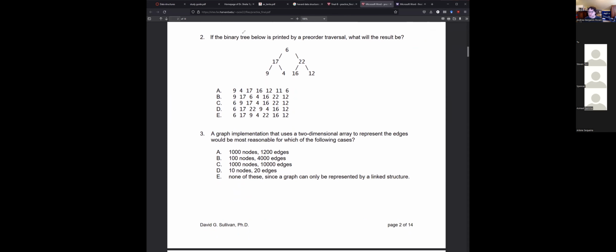If the binary tree below is printed in pre-order traversal, what would the result be? Okay, so pre-order means that we're going to do the root first, right? It's going to be root, then the left subtree, then the right subtree. Specifically, it's going to be pre-order on the root dot left and pre-order on the root dot right. Right?